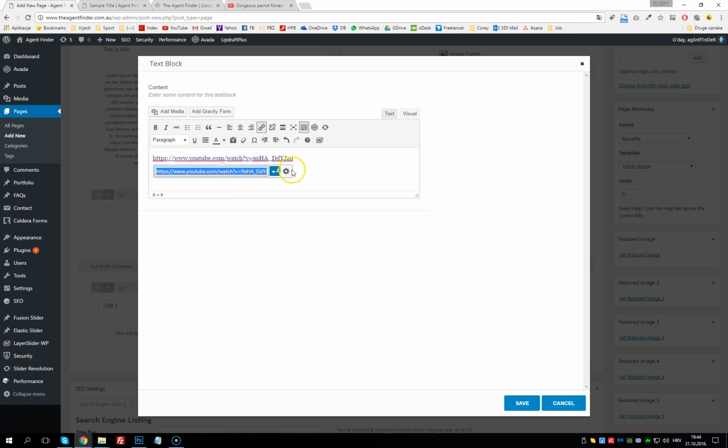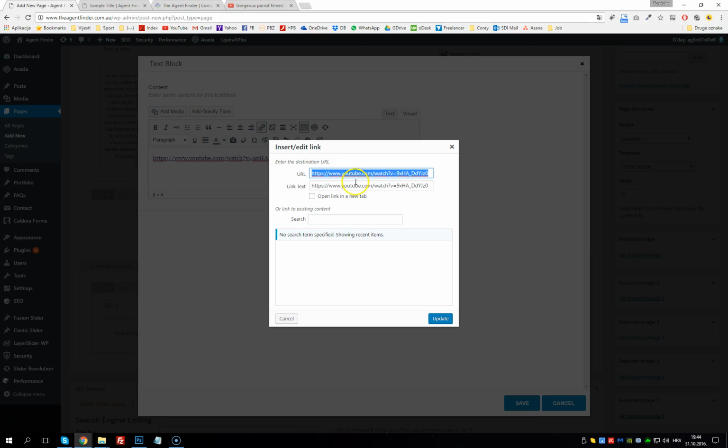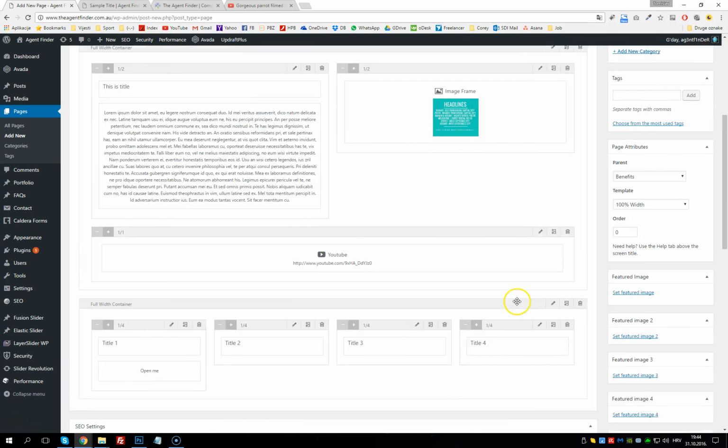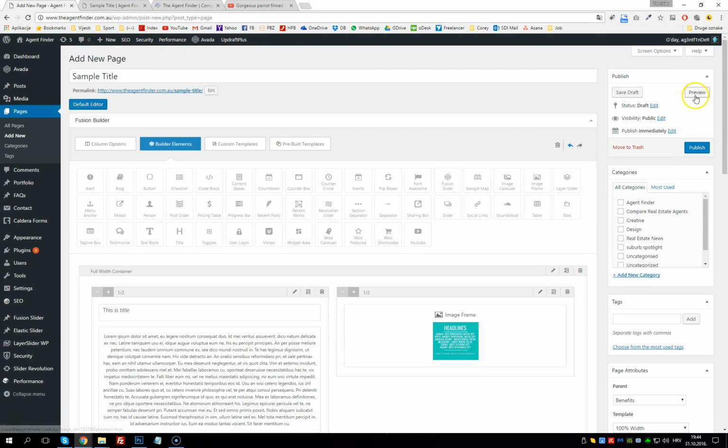We can edit it. We have different options. We can change the text of this URL. Open me. We can select open a link in new tab here. I'm going to select that now and click update. Save, and let's preview it once again.